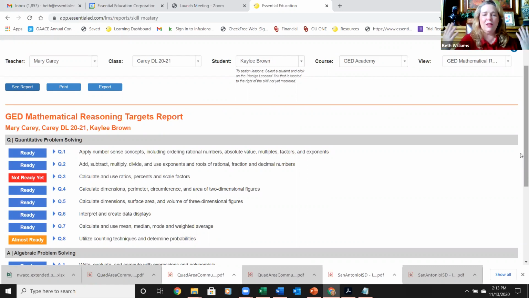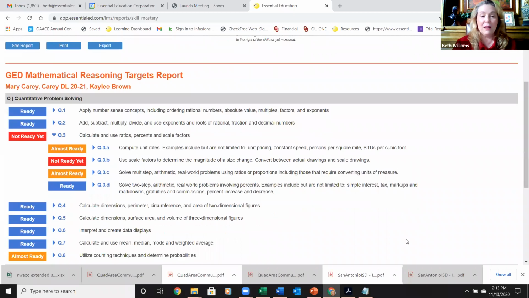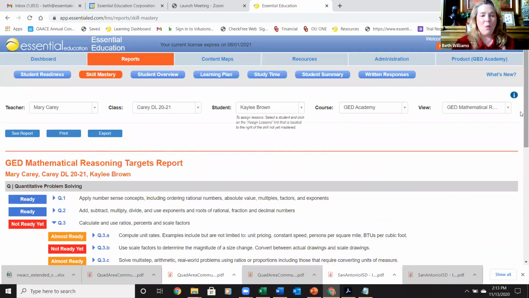But if you really wanted to know, what can I work with Kaylee on? It's pandemic. She can't come to class. What can I do? Well, you could schedule one-on-ones and you could actually figure out what you do need to work on. And she's scale factors to determine the magnitude of a size change, convert between actual drawings and scale drawings. And again, you could just keep going and you have your information specifically about what Kaylee needs in order to still move forward to meet her goal.